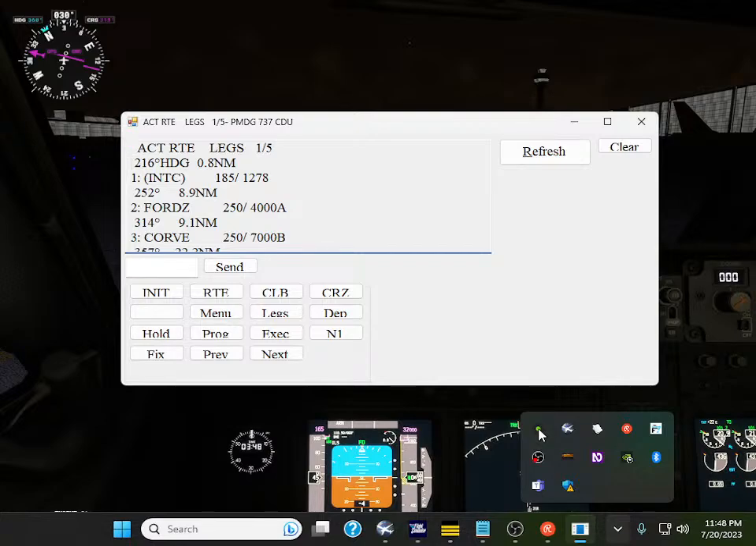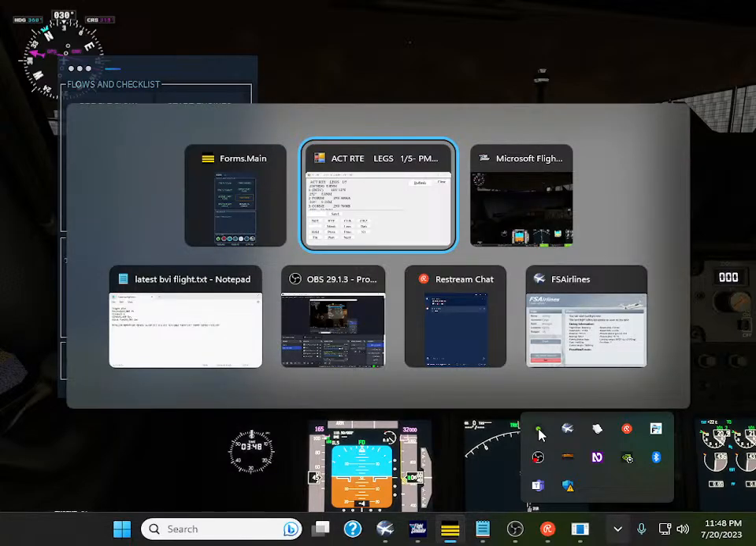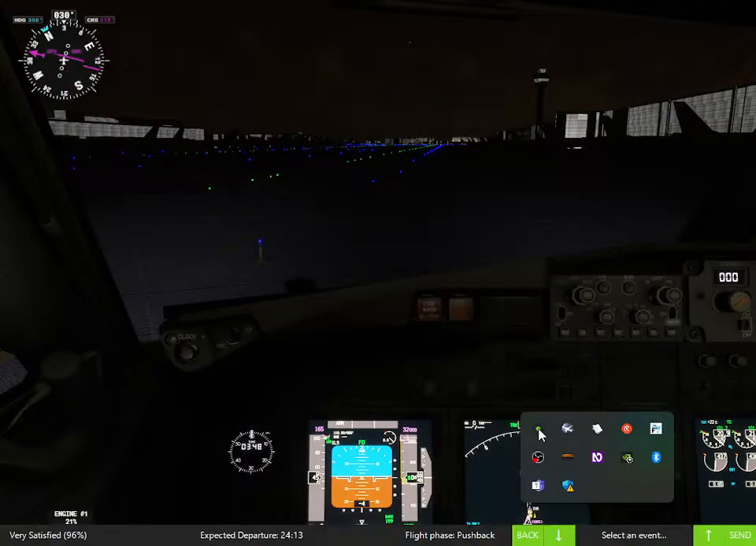Alrighty, so now we're doing our after start flow, and the taxi checklist. Next, press the taxi checklist button. Taxi checklist. Generators. On. Probe heat. On. Anti-ice. Set. Isolation valve. Auto. Engine start switches. Continuous. Recall. Check.